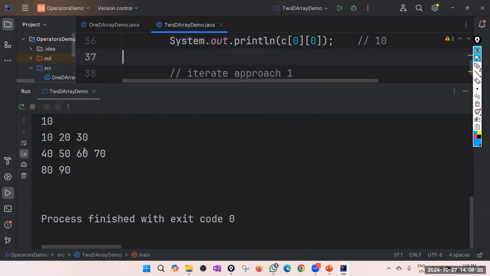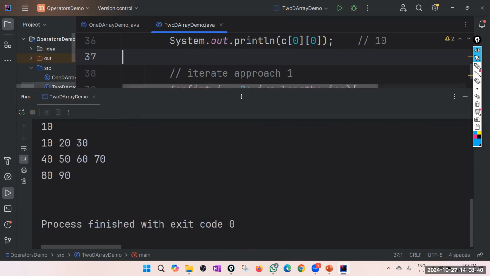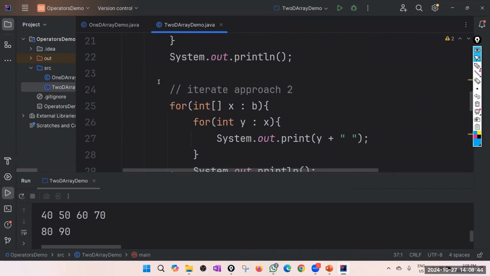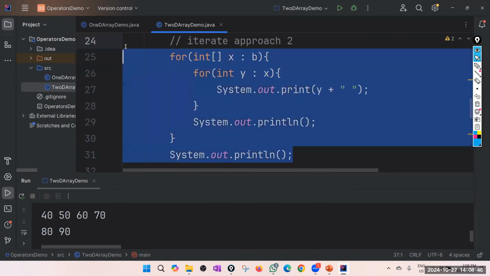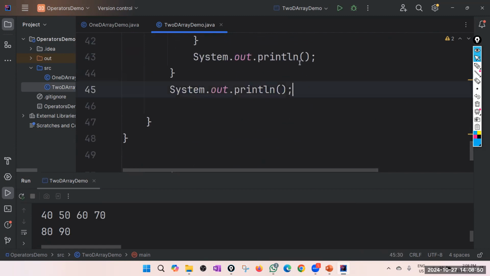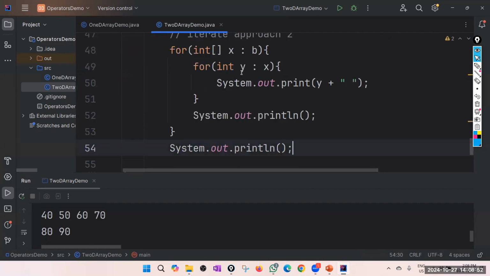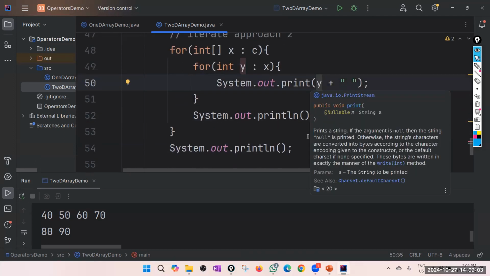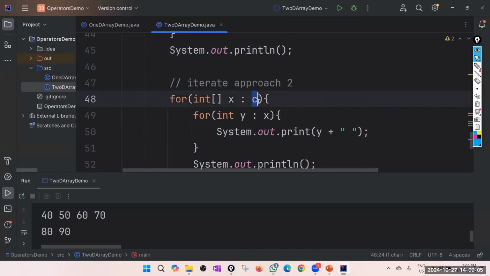Can you see? Or you can use the second approach. The second approach is even easier. Okay. With this approach, I will copy paste this code. You don't need to make any change at all. The only thing is now your array is C array. You take it to X, then X is taken to Y. So then you just print the Y value. Okay. So make sure that this is C.